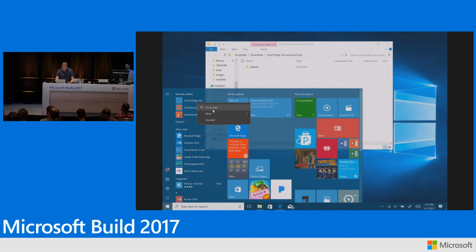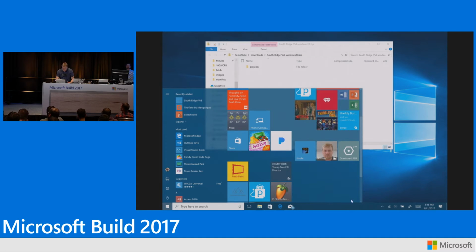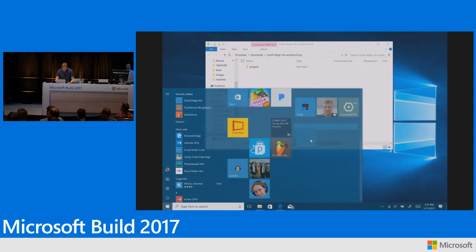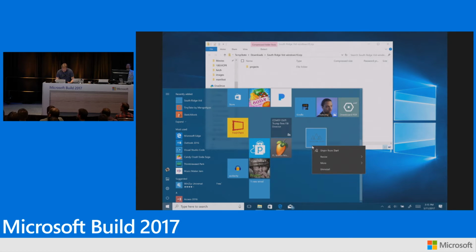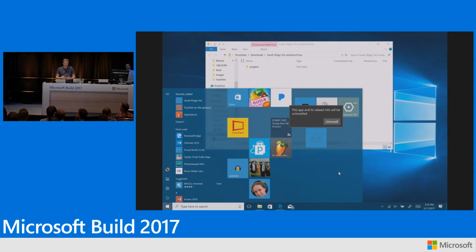So the same things that you would expect, I can pin it to the start. Oh, there it is there. I can choose different sizes for the tiles that I have. I can even uninstall it by right-clicking. It's easy to add, it's easy to remove, and it's not going to leave anything behind. So in all intents and purposes, it is a first-class application on Windows.